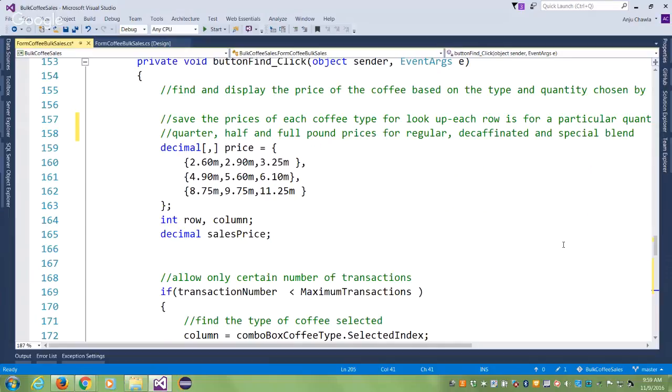So what you select from here is your column. What you select from here is your row. And then all you pick up from this double dimensional array price is the position at row and column. You have your price, and then save it in a transaction element, right? Remember that the transaction has 3 parts. Save the quantity, save the price, and save the type. The sequence is not important. It's just a structure.